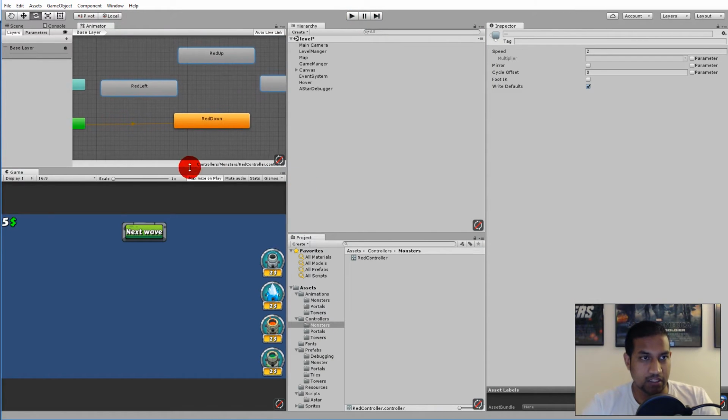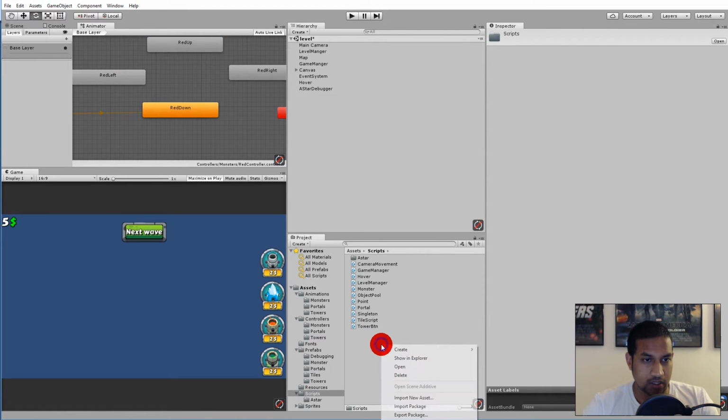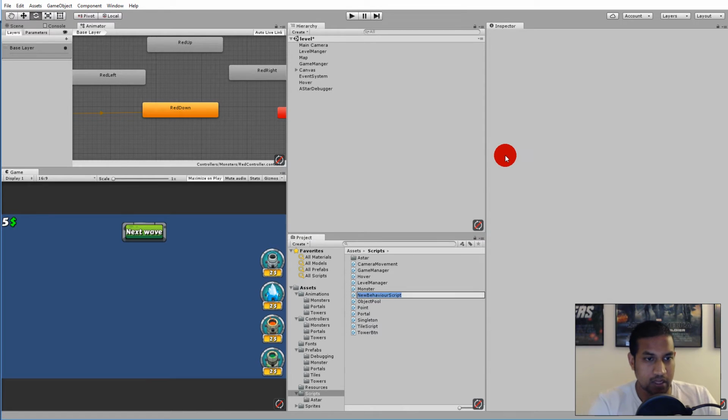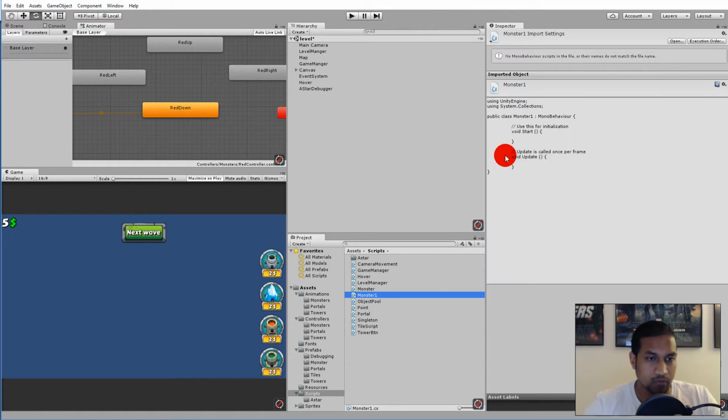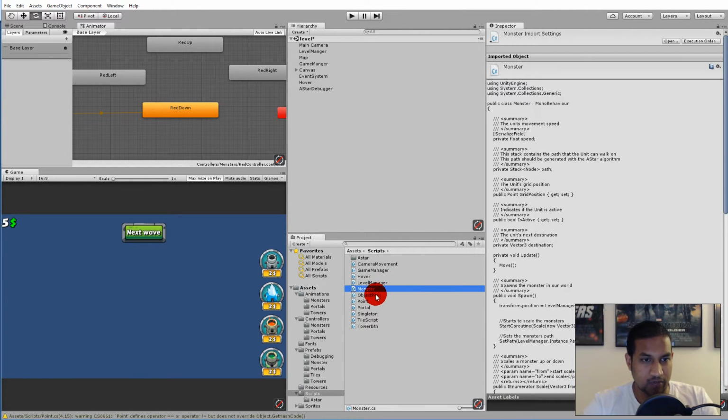So with that in place, we'll have to make a new script so that we can animate the monster in the correct direction. To do that, we go to our scripts, right click, create script, select C# script and write monster. We have a monster, sorry, I forgot we already made it. So let's delete the monster1 script we created, and we already have a monster script.